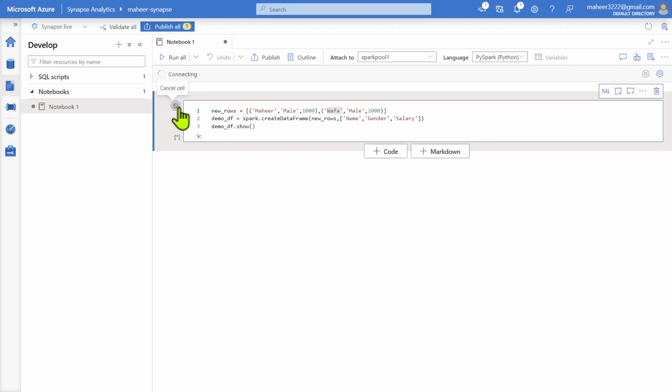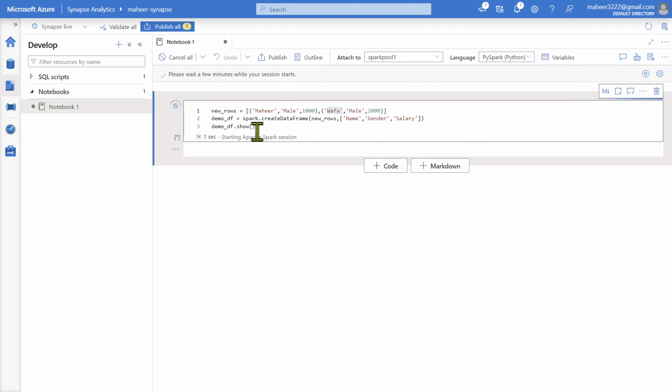So I have hit this run cell. Now what is happening now? It is going to start a Spark pool for me, and this is the first time, right? So that's why it will take some time. It will take 2 to 5 minutes depending upon your nodes, and within 5 minutes you will see your cluster or your pool is running, and then it will start executing your cell as well and show the results as well. Let's wait for the session to start here.